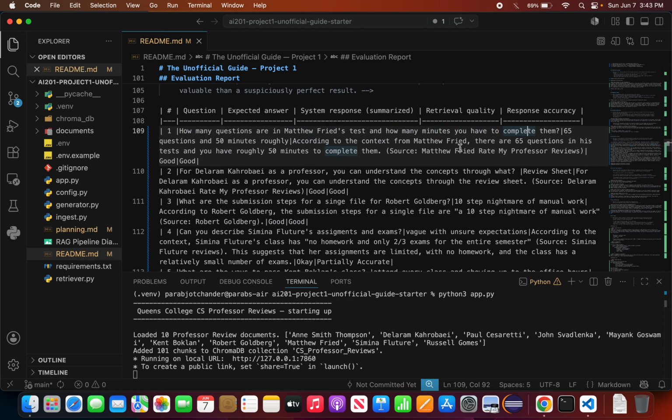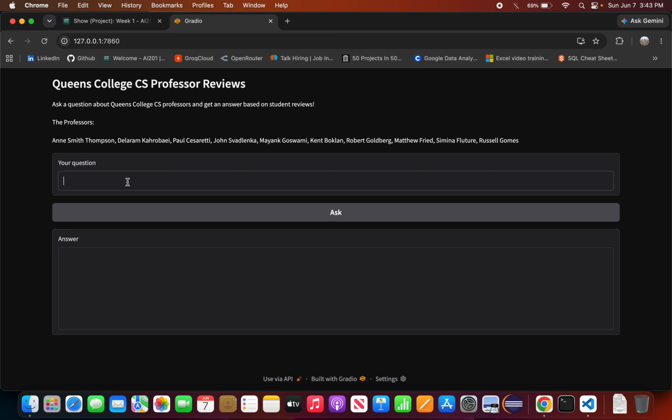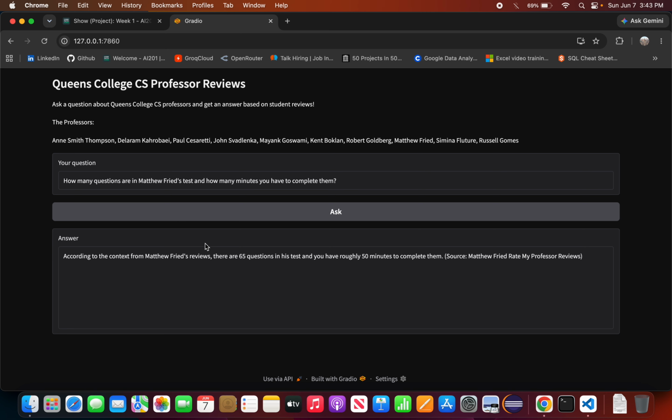This is how many questions are in Matthew Fried's test and how many minutes you have to complete them. The answer should be 65 questions in 50 minutes, roughly, and the source is Matthew Fried's text file. According to the context from Matthew Fried's reviews, there are 65 questions in the test, and you have roughly 50 minutes to complete them. Source: Matthew Fried, rate my professor reviews. So this is a good response.